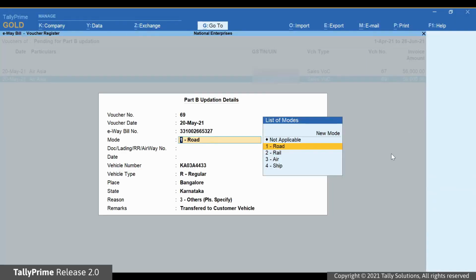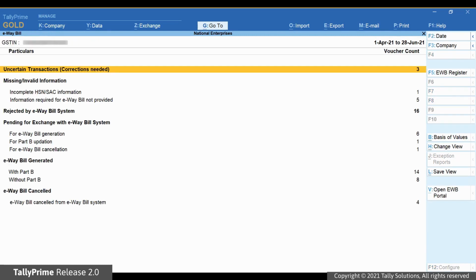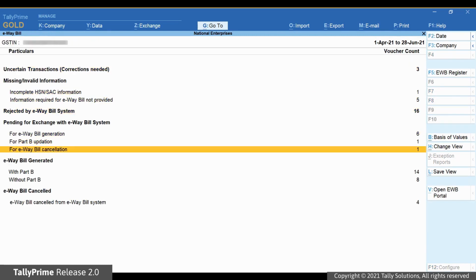The Part B updation details screen appears. Press Ctrl A to save and the transaction will disappear from the section and will move to the Generated with Part B section.